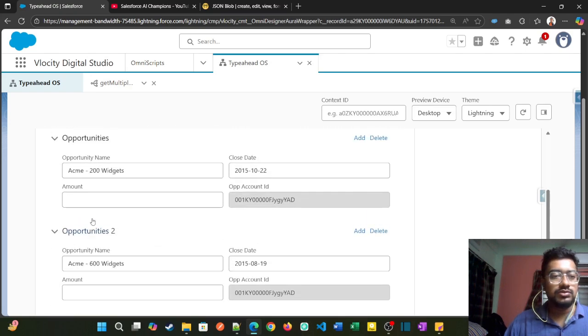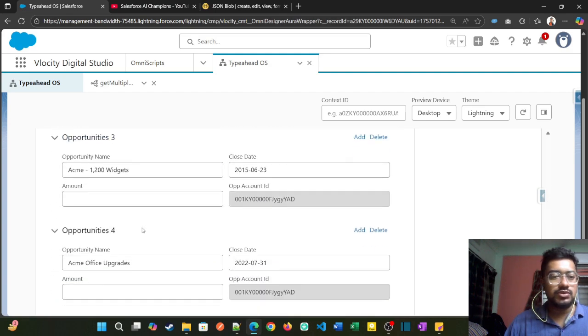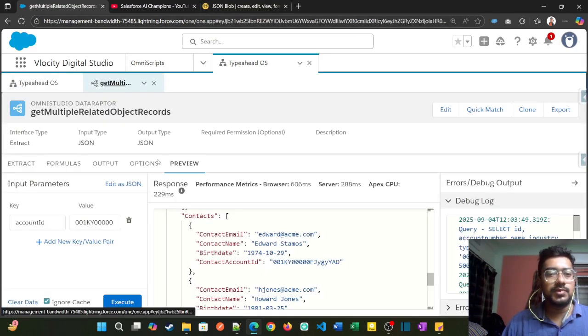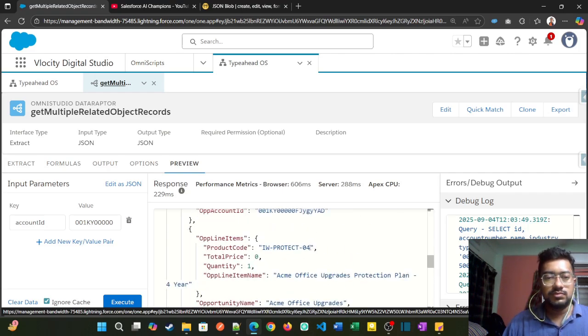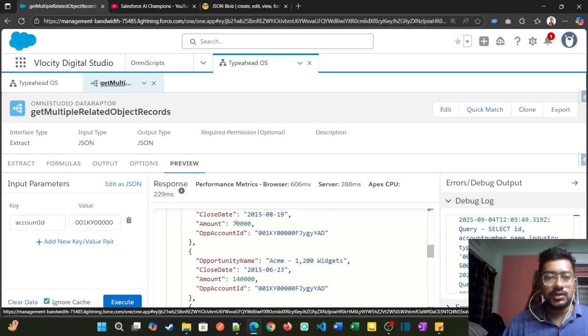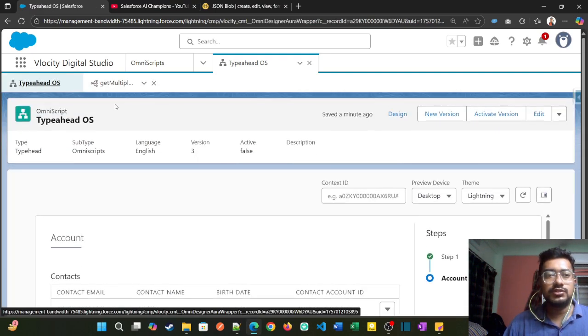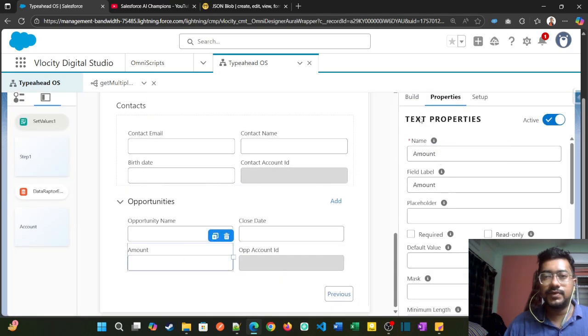And none of the opportunities contain this amount. Okay, let me just check the data mapper. Okay, there is an amount. Since I have utilized the text field, that is why the amount is not showing. Let me convert it to a currency field.